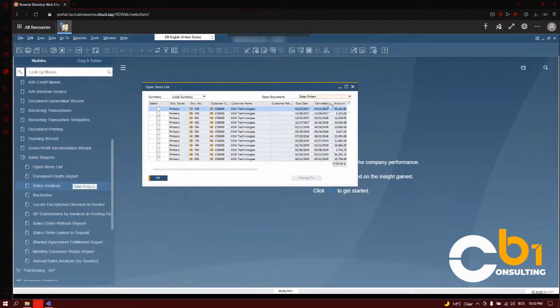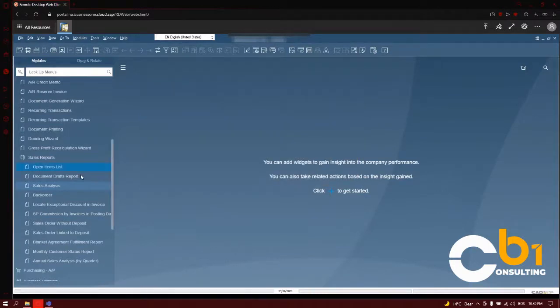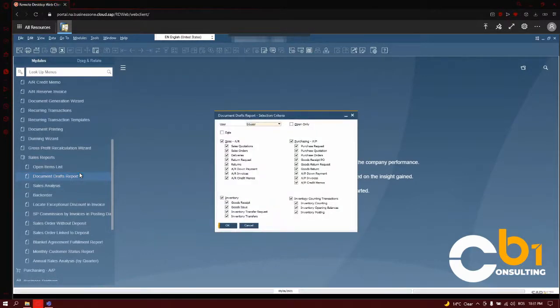I've also got document draft reports. Document draft reports are pretty useful if, for example, I have a situation where I'm creating a document, so let's say a quotation, and I need to leave my desk for an hour or so. I can save that as a document draft to come back later and continue working on the quotation. I can also copy the quotation from an old quotation or an old sales order. I can duplicate an old one just to save time.